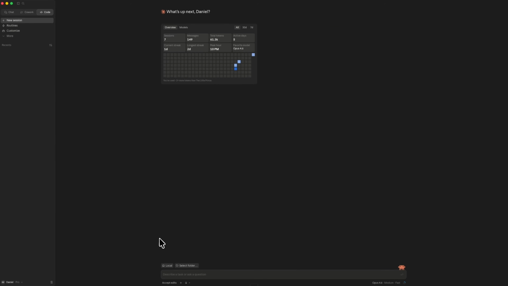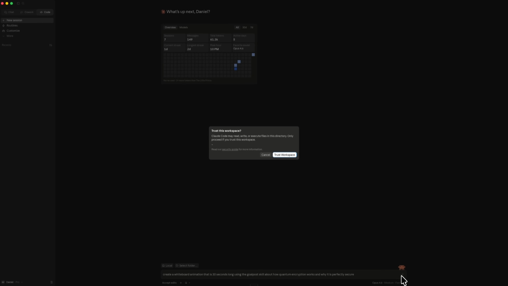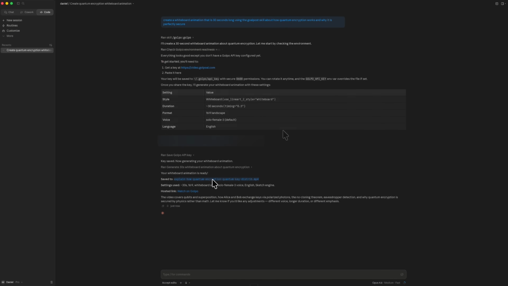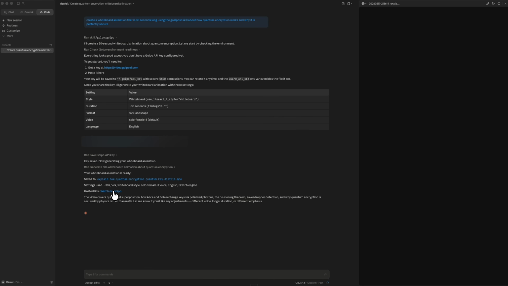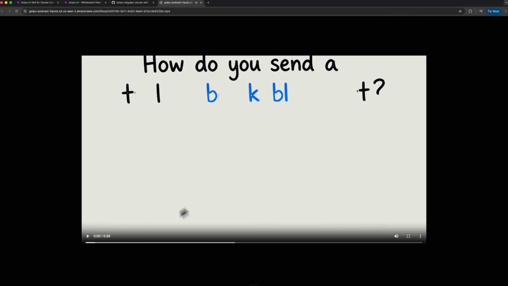The clearer and more specific the request is, the better Claude can automate the workflow and generate the final video correctly. For the first example, I asked Claude to create a 30-second horizontal whiteboard animation explaining quantum encryption in a simple engineering style. Then I approve all required permissions, paste the API key we generated earlier, and launch the process. A few moments later, the full whiteboard animation is already rendered and saved automatically.